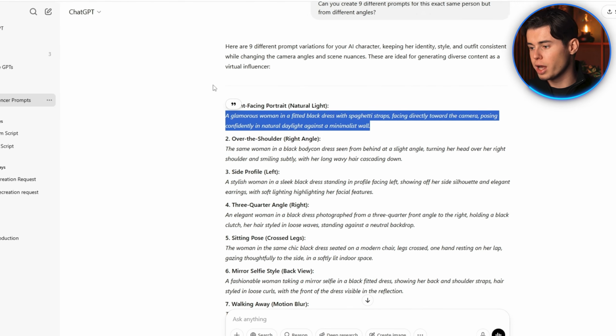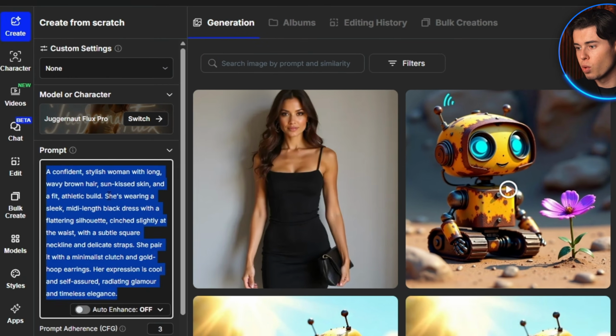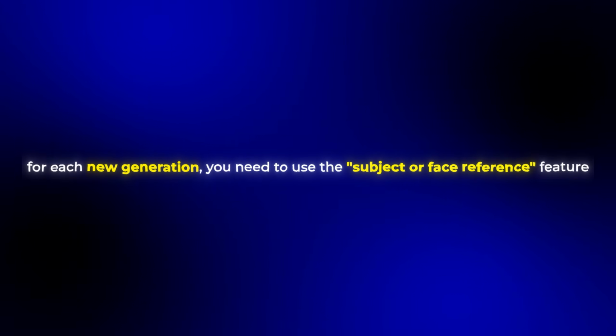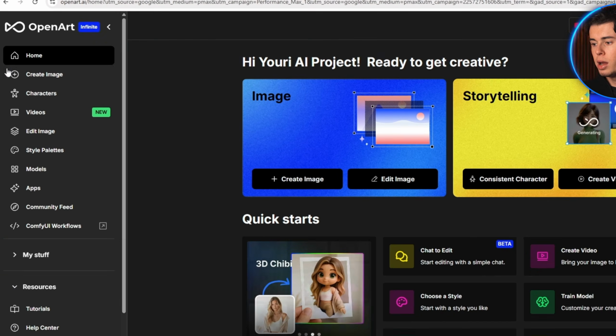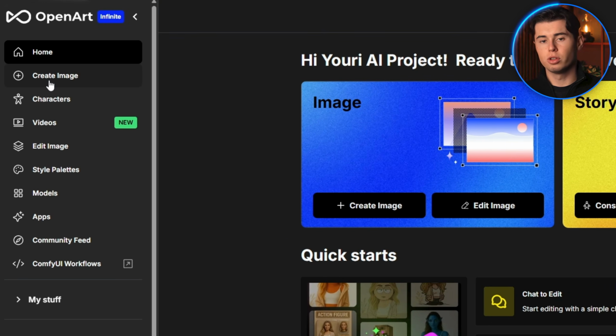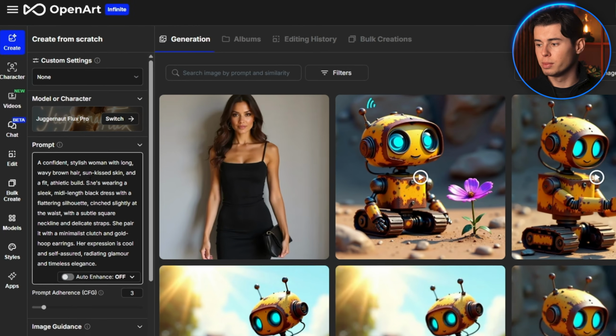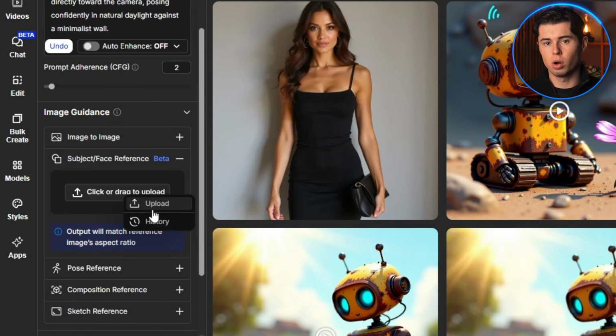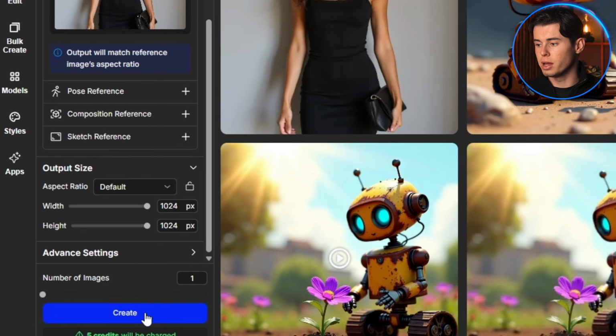Now go back to OpenArt and we're going to generate each of these angles one by one. But here's the important part. For each new generation, you need to use the subject or face reference feature. This tells the AI to maintain the same features as your original character. To do this, click on Create Image again, paste the first prompt from ChatGPT, and then click on this subject or face reference option. Upload your original character image as the reference, and then generate.